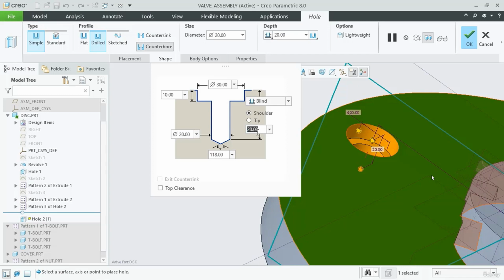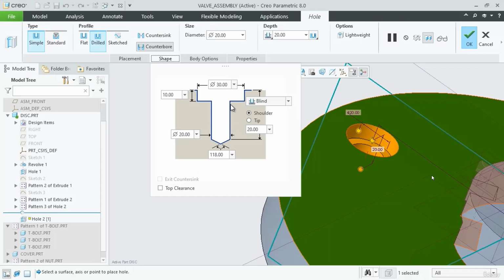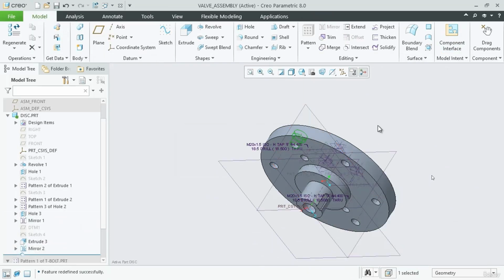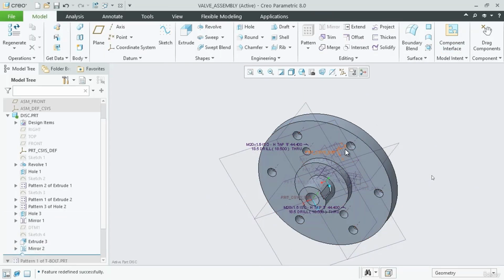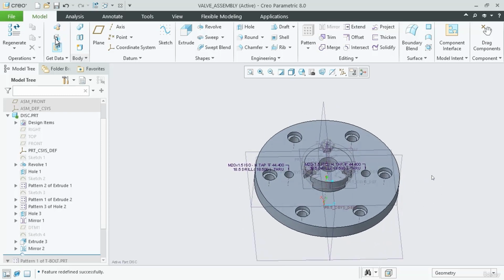Now if you come over here, this 20 is the problem, because if you see the drawing here, this is 20 into 20. That means from here the depth is 20 and not this entire thing. So this is actually 30. If you click somewhere, you can see a preview. Now the hole is through. Click on OK. You can see the entire pattern has changed, and this is what we want.